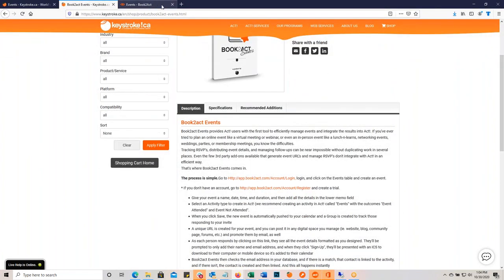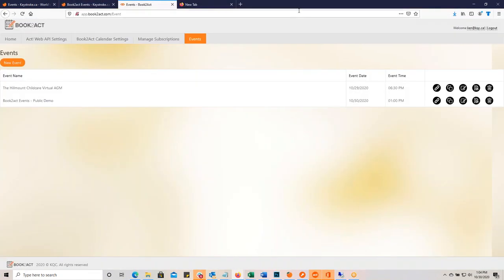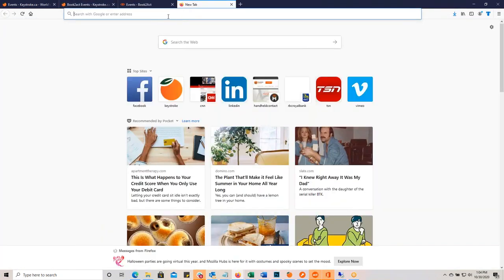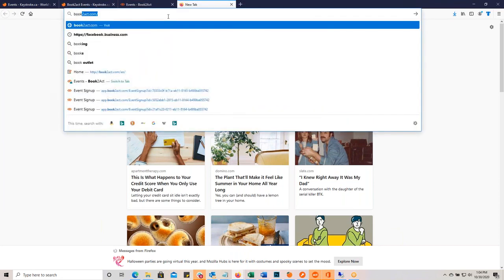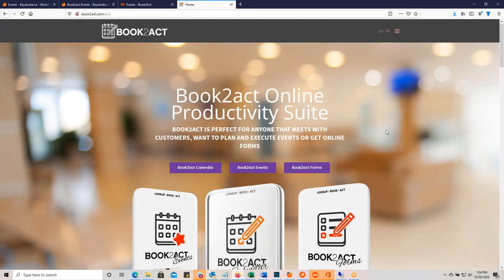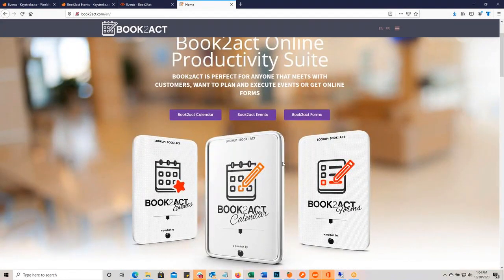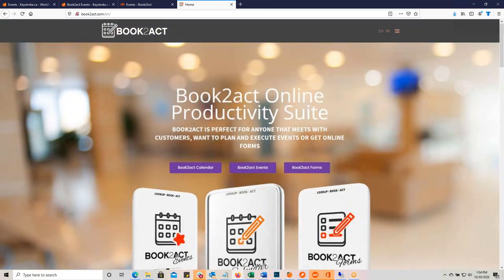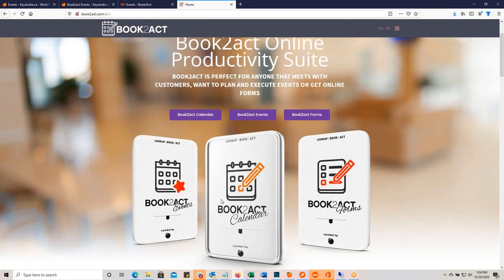And then the final one is on book2act.com, where we have redone our complete homepage, and we're actually adding quite a bit to this. So you've got Book2act Events, and then you can see Book2act Calendar, and we'll talk about this later.